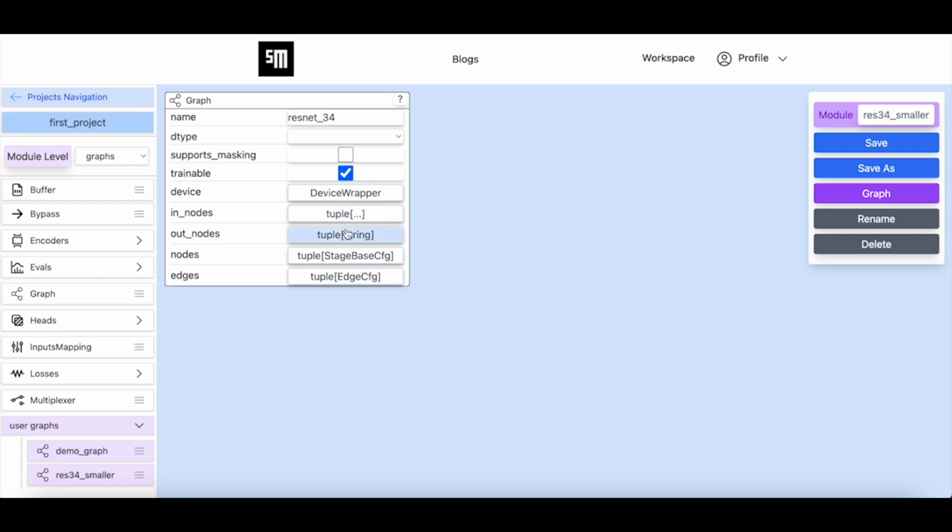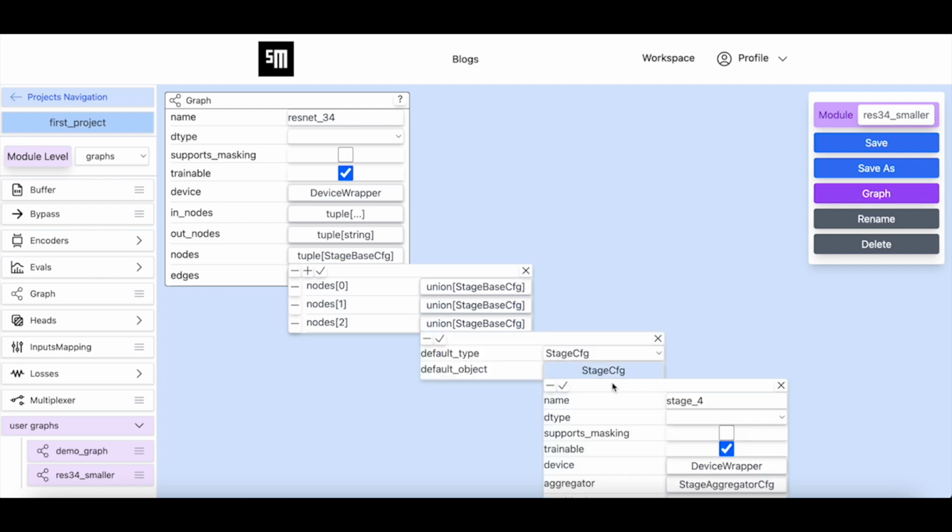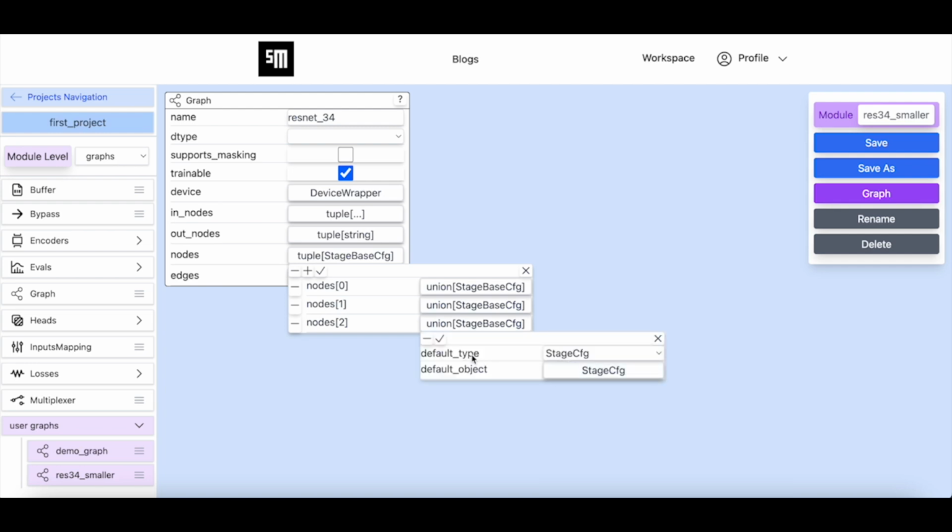Okay, we are now in the config interface, and we can inspect the parameters of this modified ResNet 34. For example, when you look at the nodes parameter, unlike the default ResNet 34 that has 4 stage nodes as part of its internal nodes, this modified ResNet 34 has only 3 stage nodes because we removed the last stage, as you remember.